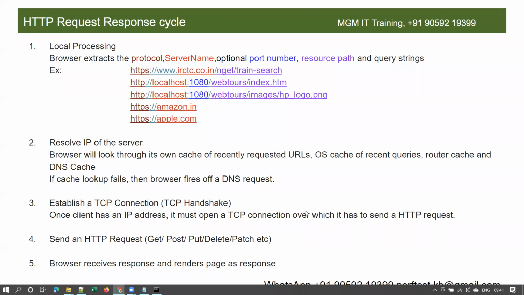So once it establishes a connection, the browser will send an HTTP request, your server will process that request and send the response to the browser, and the browser will render the response as a web page. This is what happens behind the scenes, from the moment you send a request to the server till you receive the response. This is called the HTTP request-response cycle. Is everyone clear on this page?